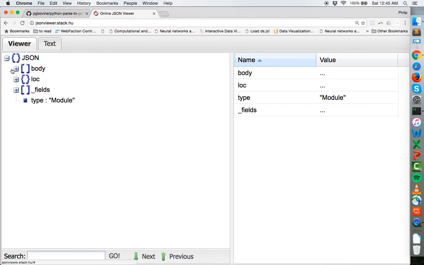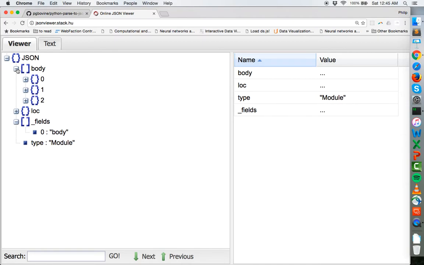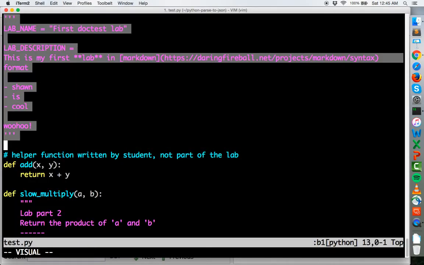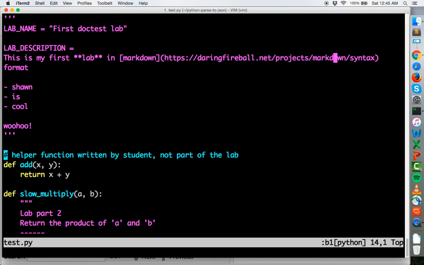Every node in your JSON tree has an underscore fields. What underscore fields does is it conveniently lists all of the fields, except for LOC, because LOC is there everywhere. It lists all of the fields you can recurse into, possibly, in order to see more information. So for example, a module only has one field, which is called body. So if I click body, body is a list of three objects. The three objects, unsurprisingly, are the three things in the module. So if we look, the first thing in the module is simply a string, a multi-line doc string.